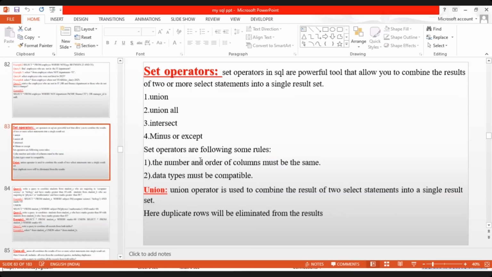We have discussed in the previous class the union operator, which is a set operator. Set operators in SQL are used to combine two or more SQL statements, so we are combining two or more SQL queries. Yesterday we did the union operator. The union operator is used to combine the result of two select statements into a single result set.